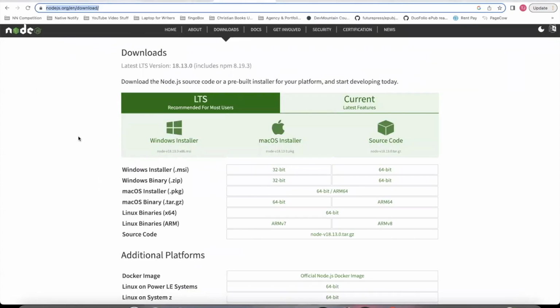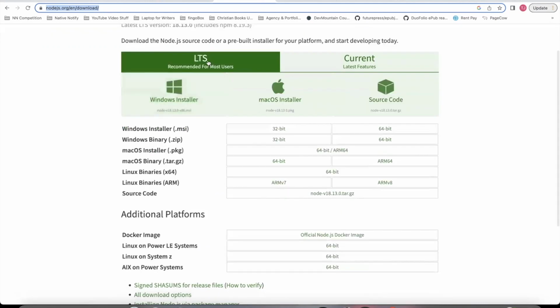The next thing you're going to want to download is called Node.js. Again, I'll put this link in the description below. You'll want to make sure to download the LTS version instead of the current version. LTS just means it's stable. Sometimes with the current version, they're still working out bugs. So download the LTS version.